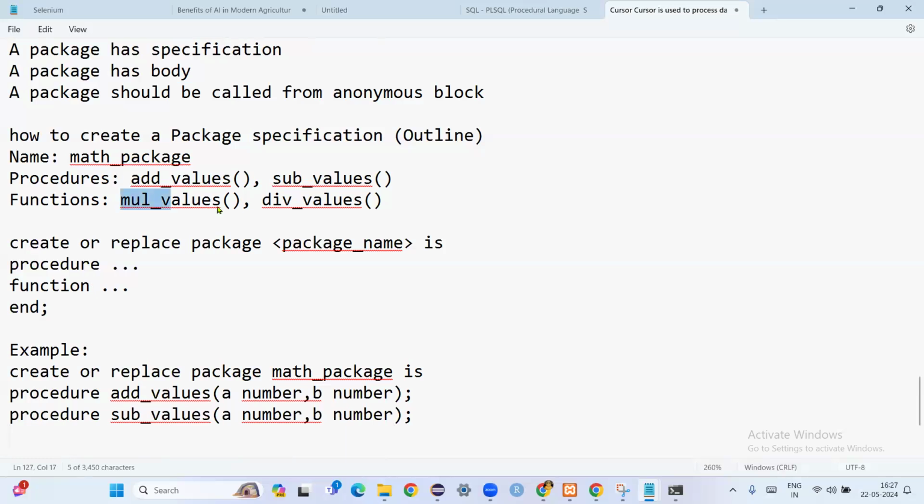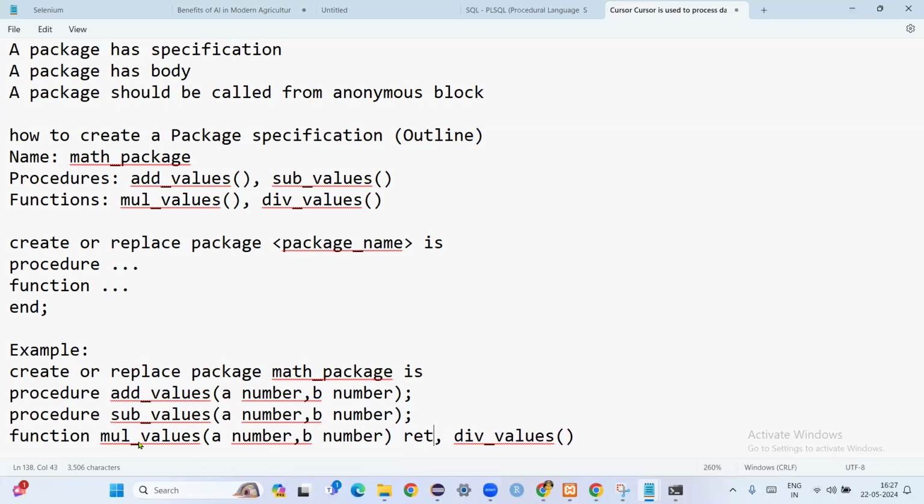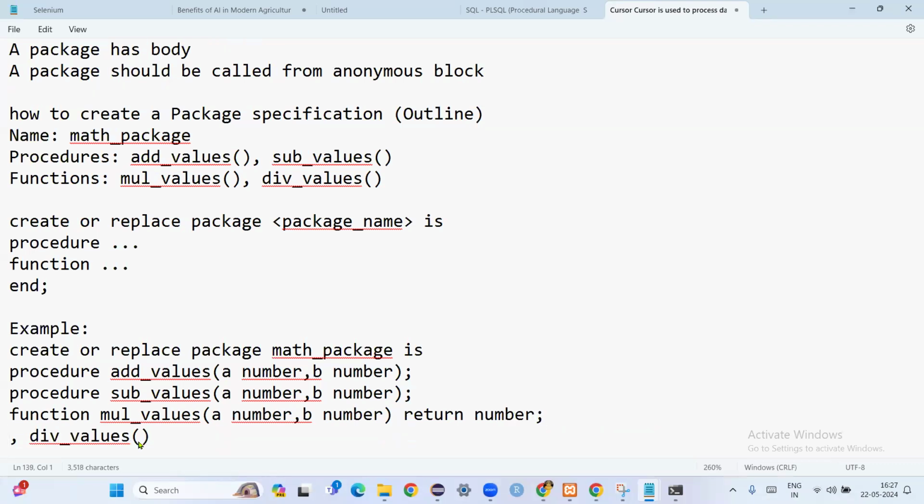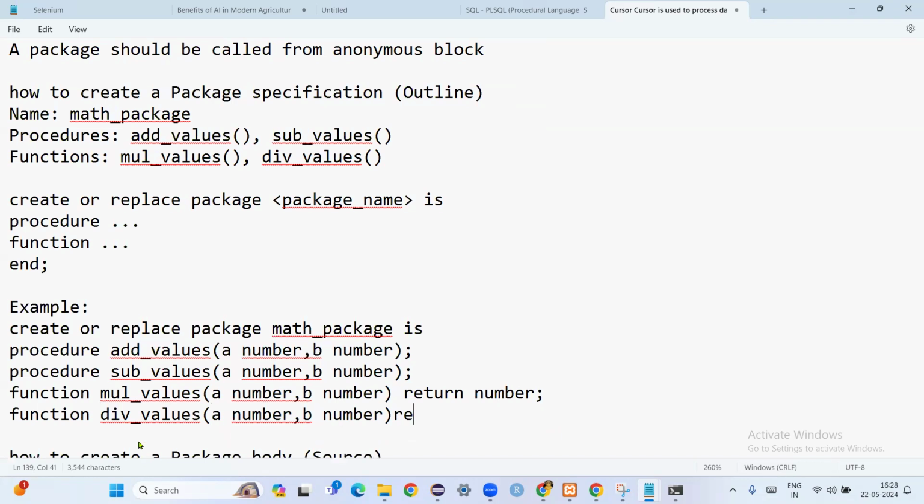Similarly, we are going to have functions. Two functions is what we are planning. So here I'll say function name, and I'm going to give A of number type, B of number type, and it is going to return a number value. Return number. Similarly, I'll say one more function, div val. Here we're going to have the same, A of number type, B of number type, and it is going to return a number. And I'll say end.